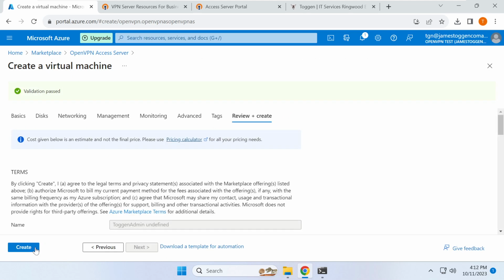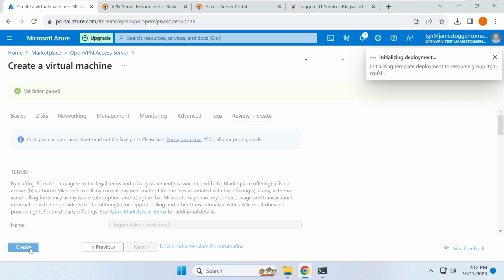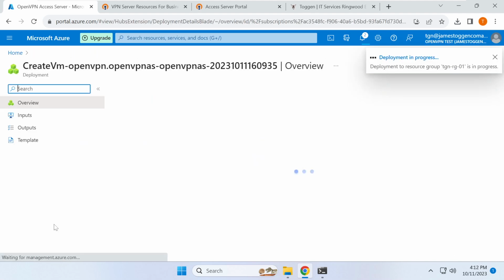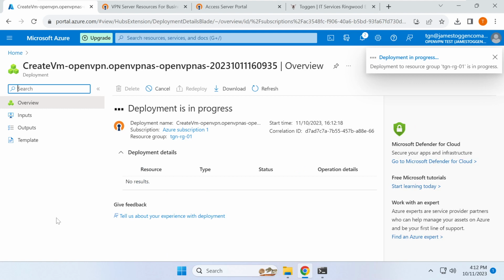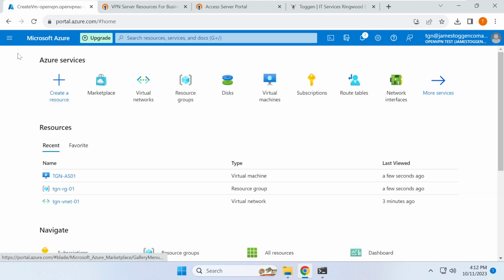And once the validation passes, we just hit create. And again, we just have to wait a few moments for the deployment to complete. Now, while we wait for that deployment to complete, we can also add our domain controller into our compute subnet that we've created.